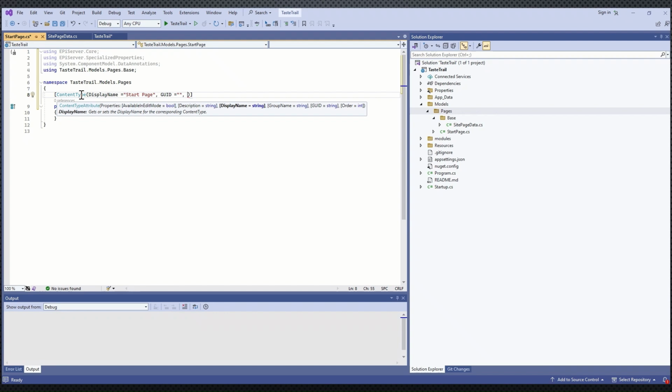Once the actual page type is created in the CMS interface, we will later go and grab the actual GUID from there and update it back here. For now, just leave it blank. The other thing that I need to add is the description. So I'm going to name this as taste trail home page, right? So this annotation at the class level is complete.